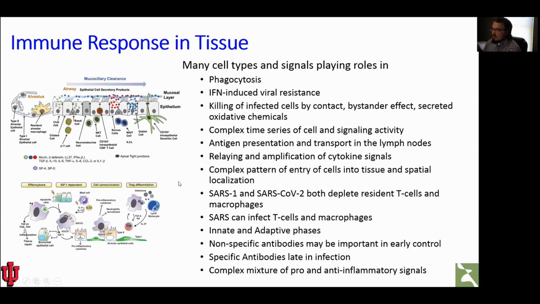For local immune response, there are a lot of immune cells that do a lot of things at a local site of infection. These various immune cells do lots of different things, like phagocytosis. There's a lot of interferon signaling between infected and uninfected cells. Immune cells do cytotoxic killing by various mechanisms, as discussed before. There's a lot of cell and signaling activity over time that's very complicated.